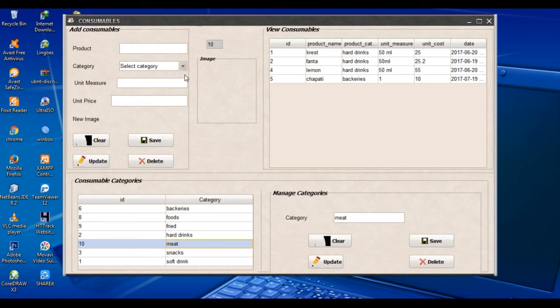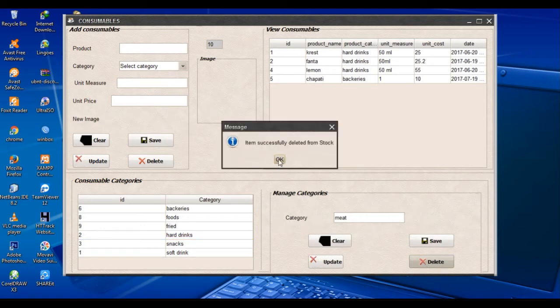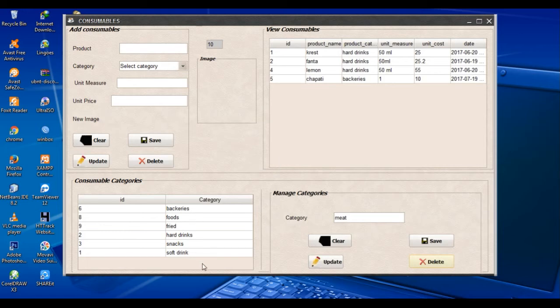Now if the admin wants to add an item from the meat category, he will come here and add an item from here. We can also delete an existing item category. Let's say for example we want to delete meat. We click on meat and delete. So meat is no longer amongst our categories.